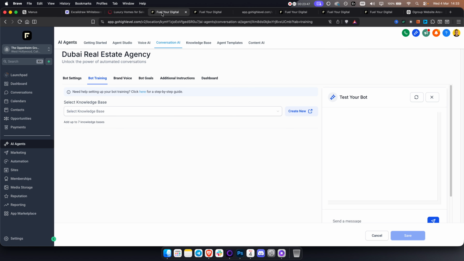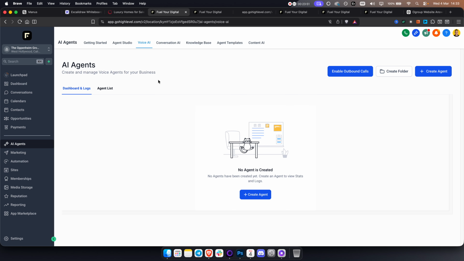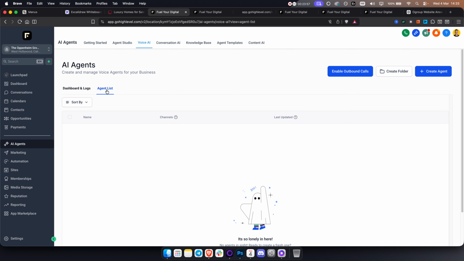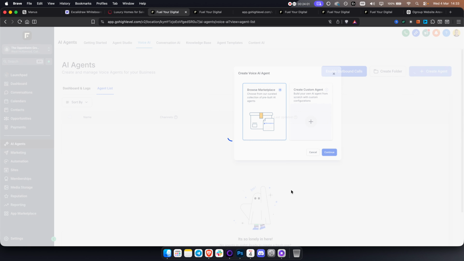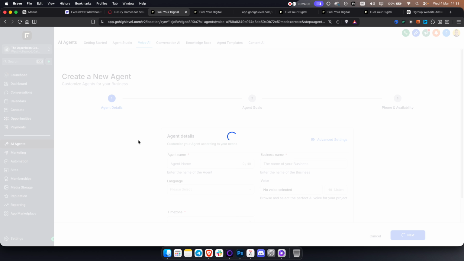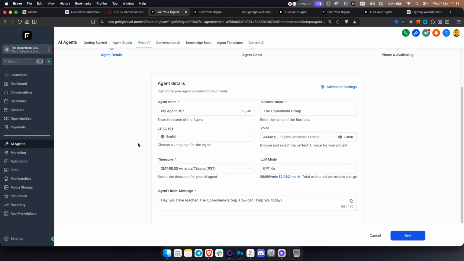Now, what you can also do is set up a voice AI agent that works exactly the same, and you can integrate it on your website. So in this case, we can go to agent list, and we can create an agent here. We can create a custom agent here. We can hit continue. And this agent can be an inbound agent, meaning that someone can call this agent and talk to that agent. So in this case, it can be a real estate agent.